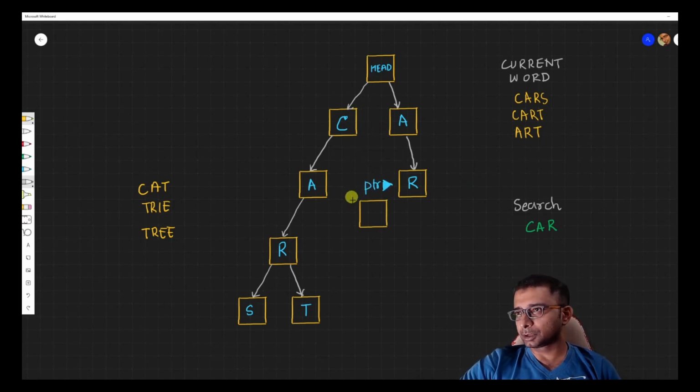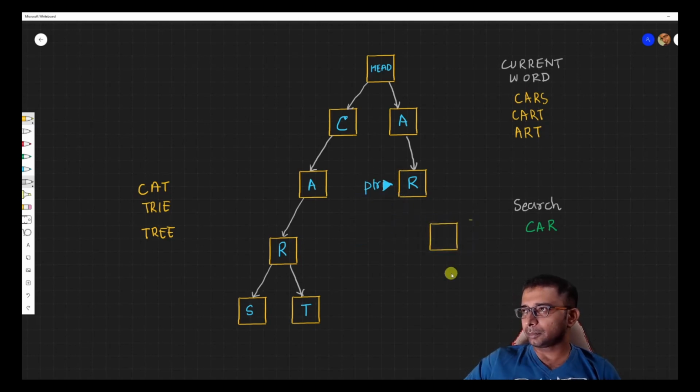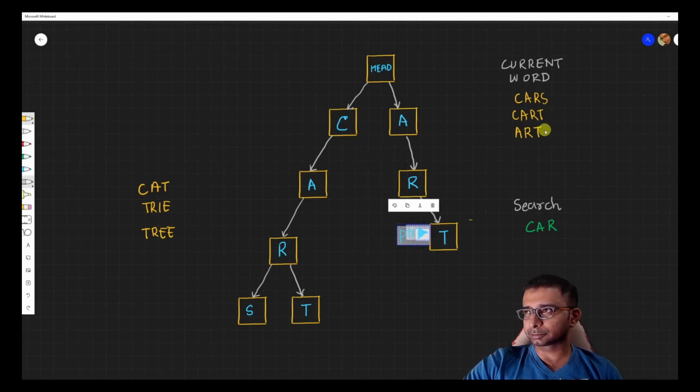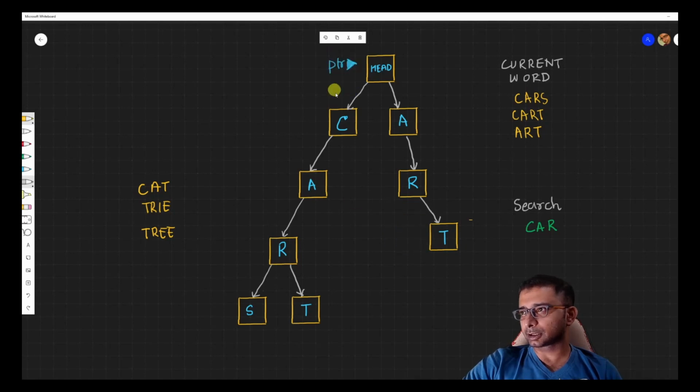So we are going to do the same thing. We are going to go ahead and create a T over here and establish the mapping between R and T. And once we come down to T, we see that there are no characters remaining. So we are done with the PTR, and the PTR comes back to the top. And the next word we get is cat.